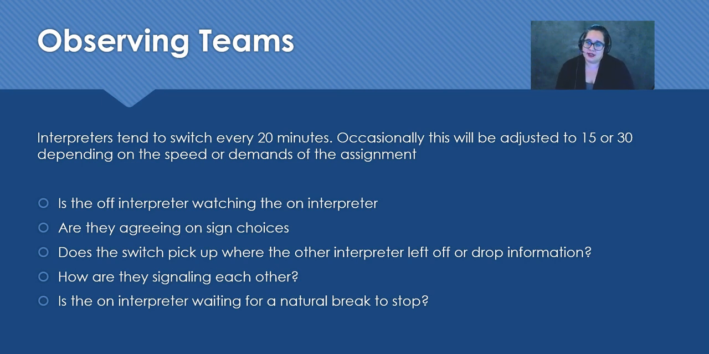How are they signaling each other? And is the on interpreter acknowledging the signal and then waiting for a natural break? Or are they just, I'm done and switching? Those are the kind of things that you're looking for.